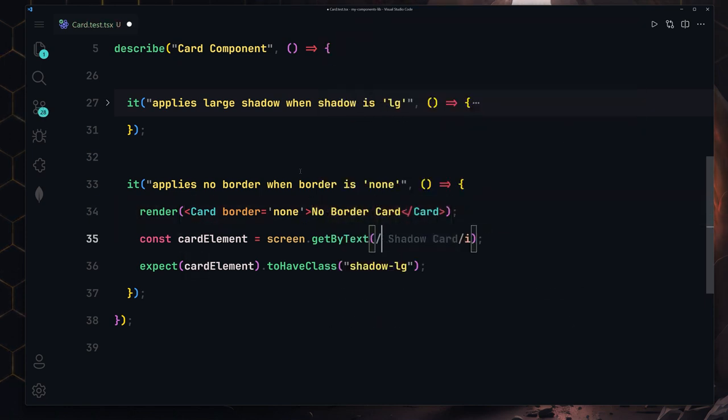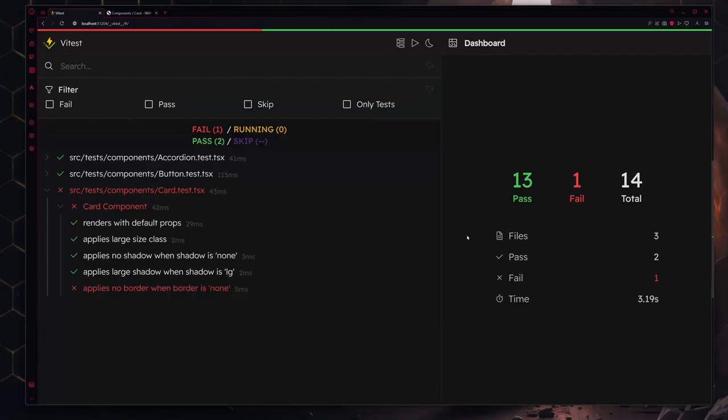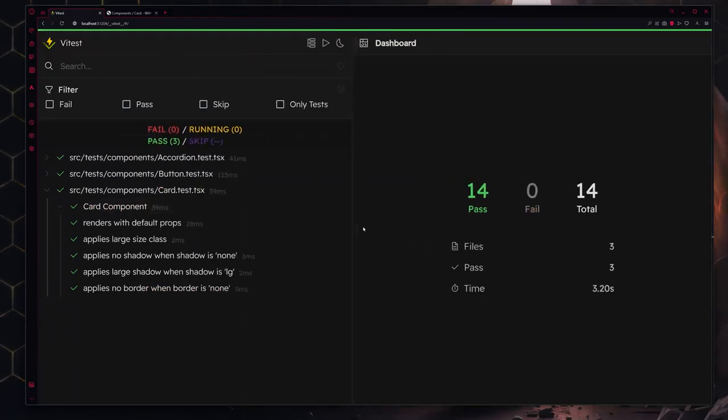I'm going to copy the content of there and place it right here, and here let's just change that to border none. I'm going to save this file right now. Okay, so it is failing. I don't know why, but it is, oh, that's because it's not a shadow, it's a border. And now let me just test this out once again, and here you can see it is now successfully passing.